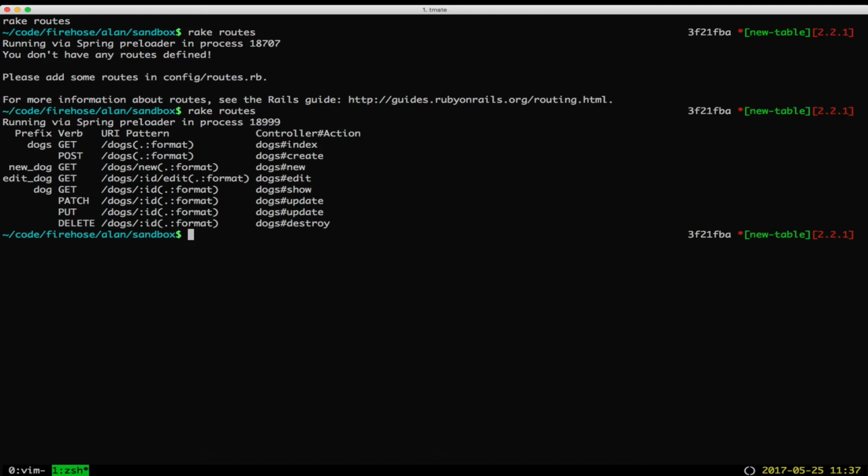Okay, so there's basically 4 columns here, and each column is really important. You need to understand what all these are. So let's just start with the very top one there. See the one that says dogs get, and on the right it says dogs index. Okay, so that is a route.